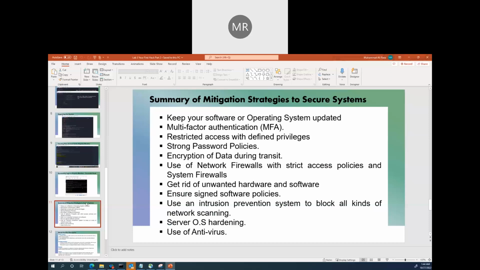Strong password policies should be in place, with some kind of complicated and complex password combination defined in the policies. So the user, or the administrator, will always have to use strict password policies. Encryption of data during transit, so the data shouldn't be in clear text. Use a network firewall by defining restricted policies, and the same in the systems.